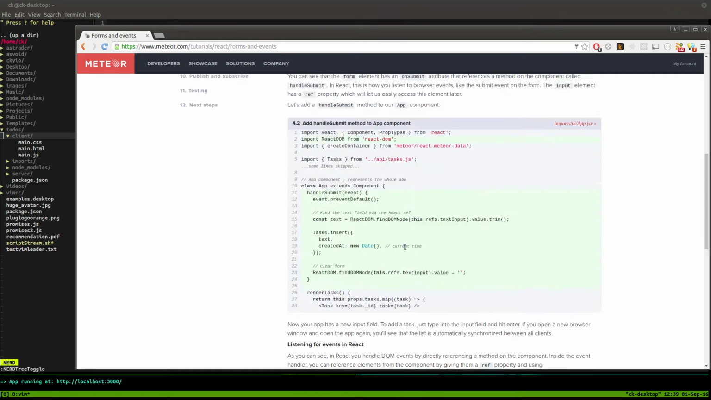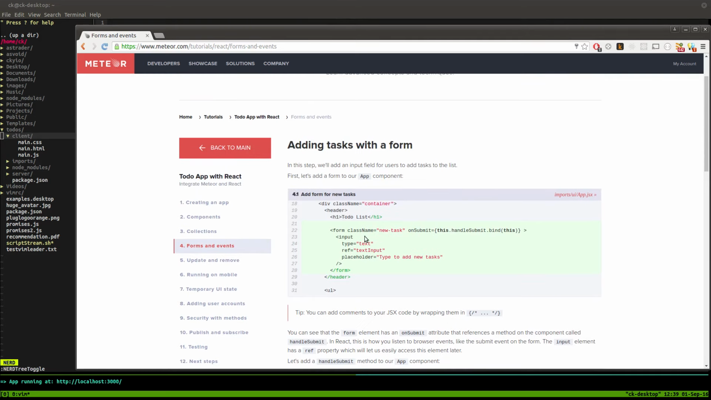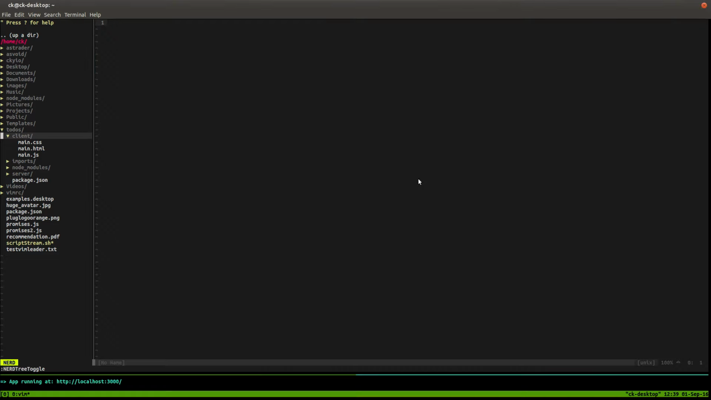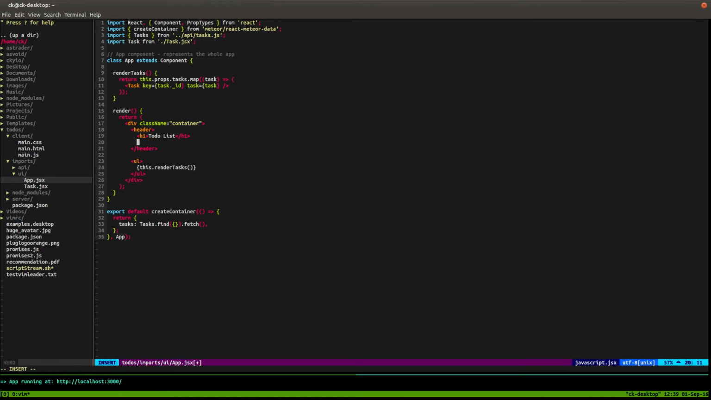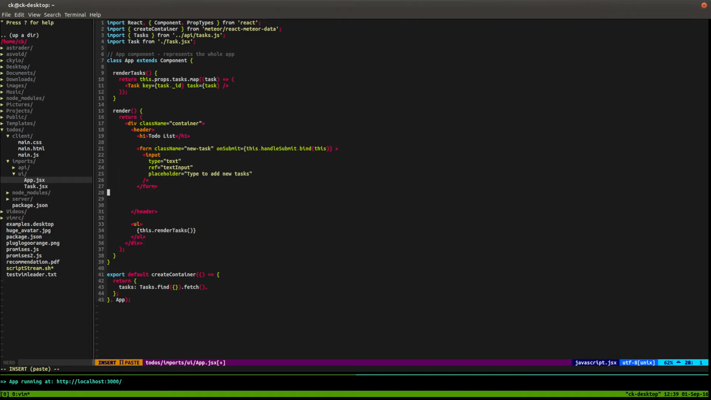But let's just get into creating a form. It's fairly simple. We're going to just go ahead and copy paste this form into our app.jsx file. There we go, and we'll put that right inside of the header. So we're gonna put that right here. Okay, let's clean this up a bit.